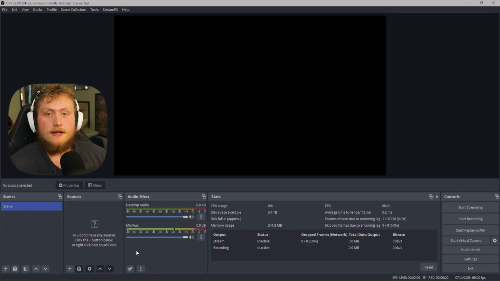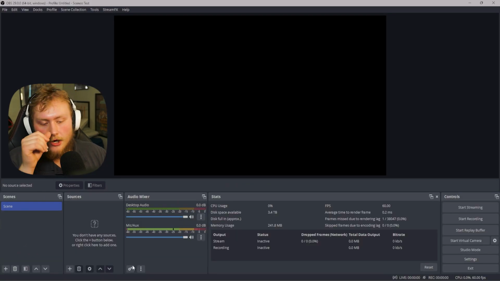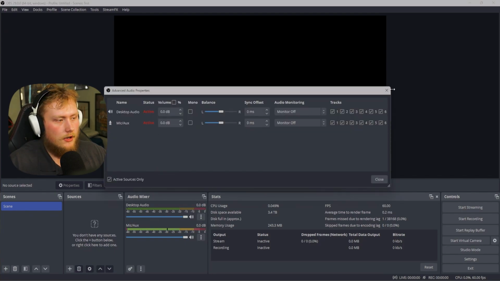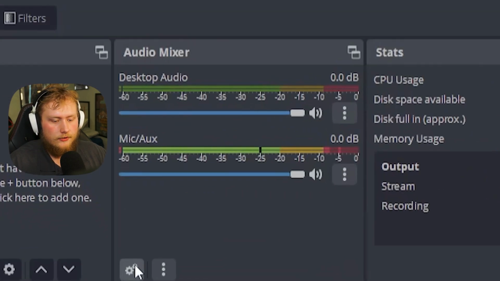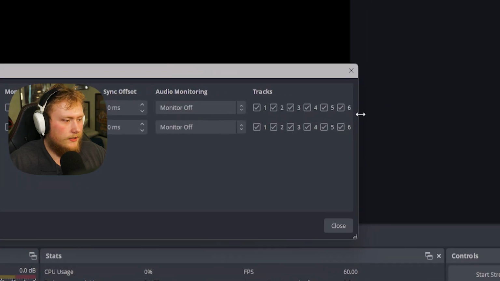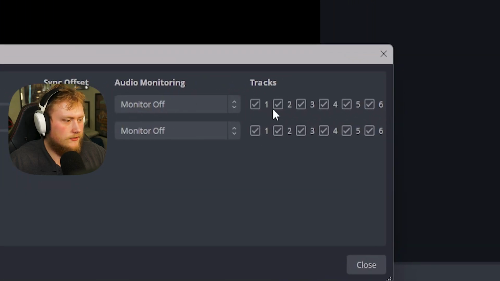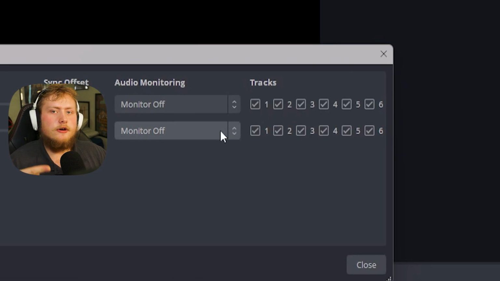The next thing we're going to set up is the multi-track audio. So if you go down to your audio mixer down here, hit on the little gear icon, and over here on the right, you're going to see tracks. There's 6 of them. So 1, 2, 3, 4, 5, 6. And the ones check marked are going to be the ones on that certain track we set in the settings.